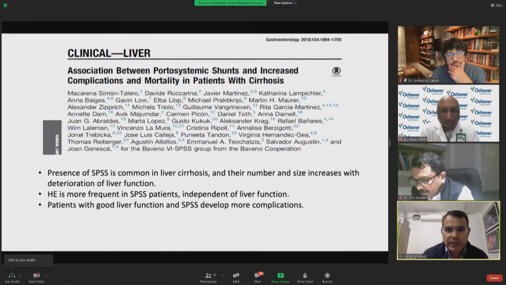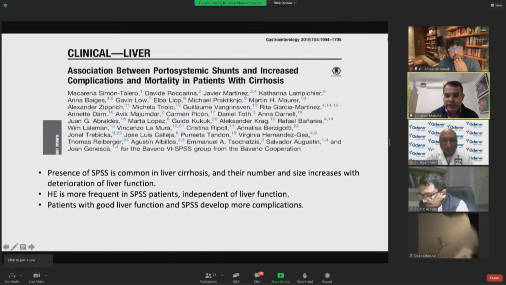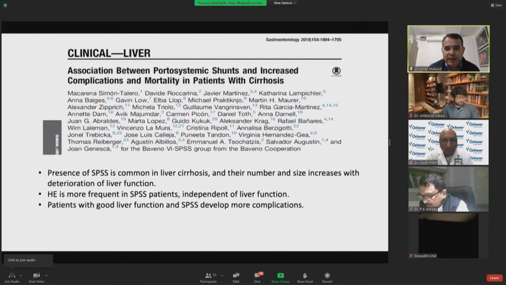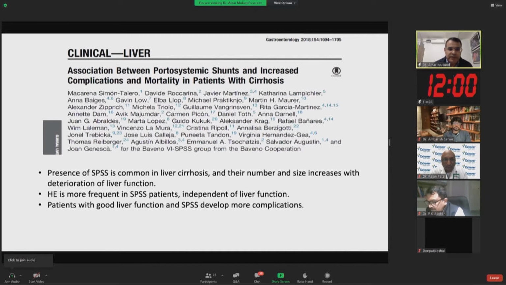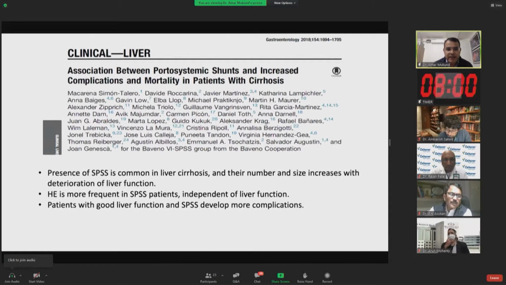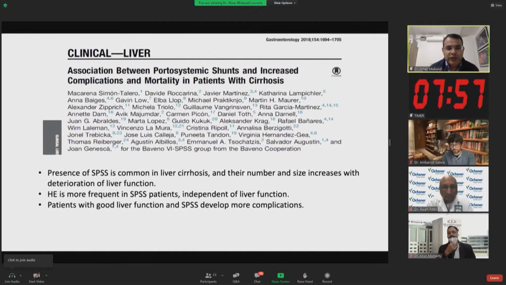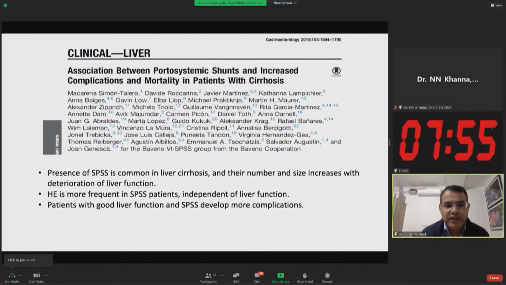But before getting the ball rolling, I'd like to put certain points of view which we need to know before going ahead. Spontaneous portosystemic shunts are known to happen in patients with liver diseases, and their number and size increase and cause more deterioration of the liver function. Hepatic encephalopathy is more frequent in patients with spontaneous portosystemic shunts, and it is independent of the liver function. Patients with good liver function and SPSS develop more complications. So this is the background with which I'll be moving ahead for this presentation.